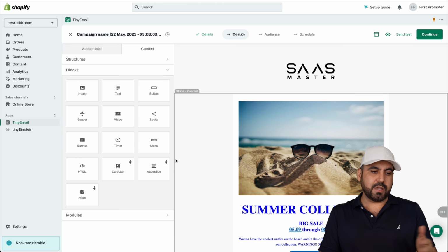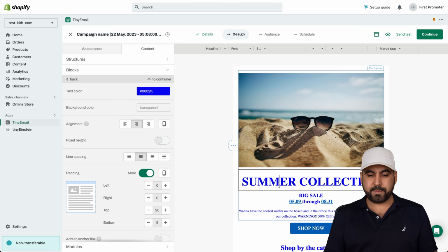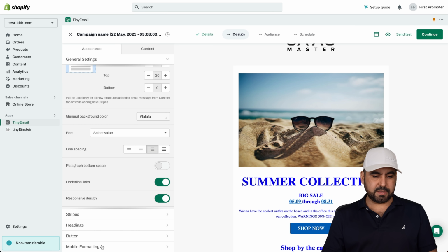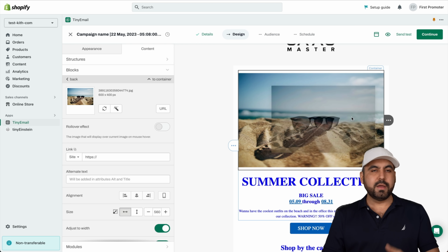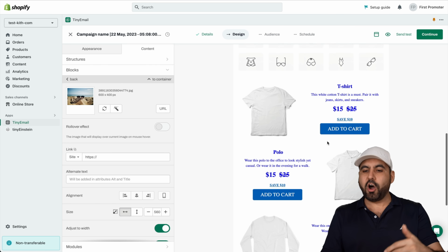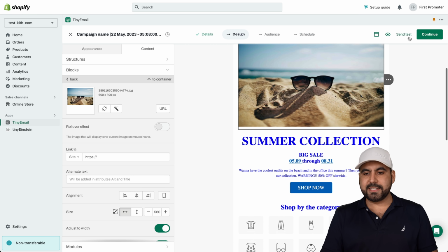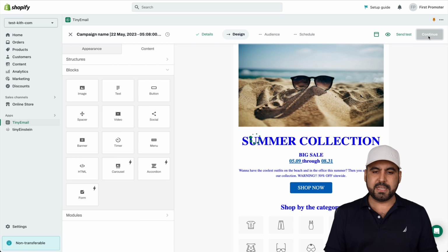If you previously obviously worked on these templates, well, you're good to go. But if you want to make it customized, you can do so from here. You can go ahead and change all of this, use all the settings from the appearance, from the stripes, the headings, the buttons, the mobile format, the content. If you want to add some images, text, etc., get rid of something like this. If you want to move it from the sections, all of that will be available right here. Once you design it the way you like it, you can go ahead and send a test to preview it, obviously on an email, or if you're good to go, go ahead and continue.